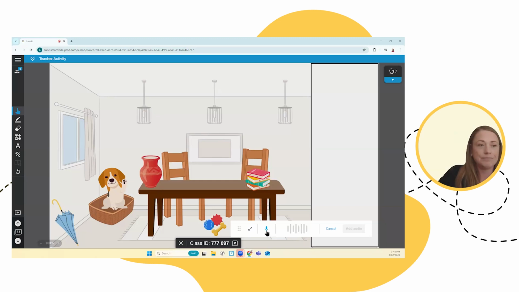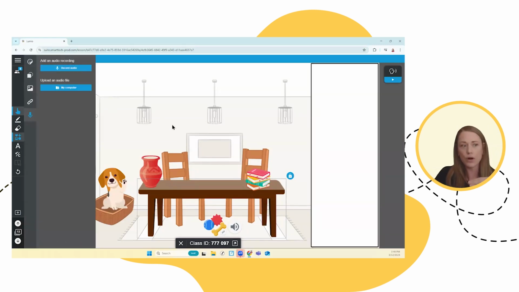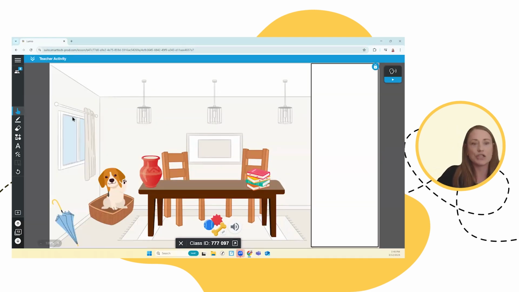So I could say, the toys are under the table. I can say add, and then this little guy right here can get added next to the toys that are under the table. So I can do that multiple times with attached audio. I can go back to my audio, record, and then that's how my students can turn in this activity.